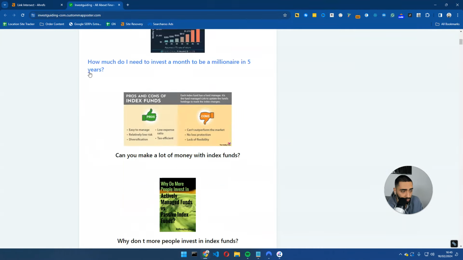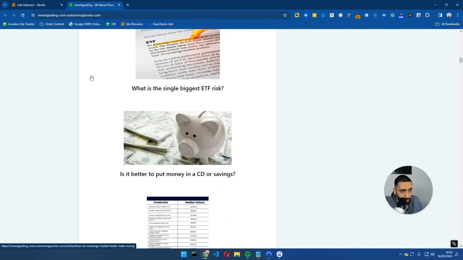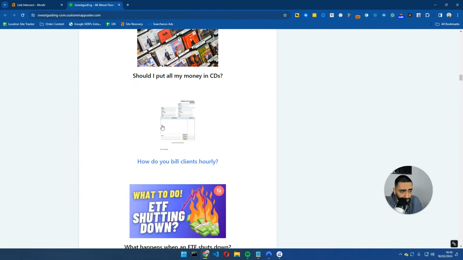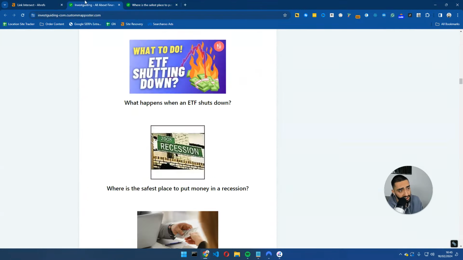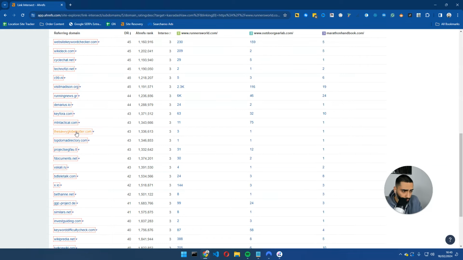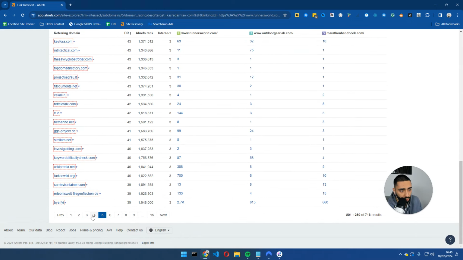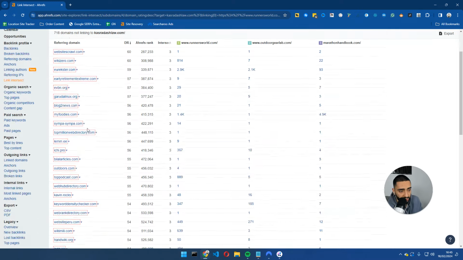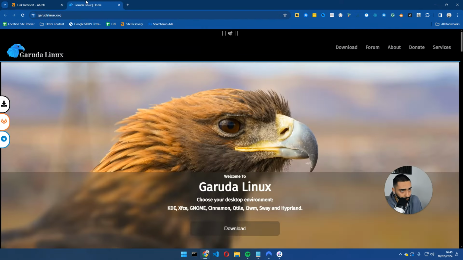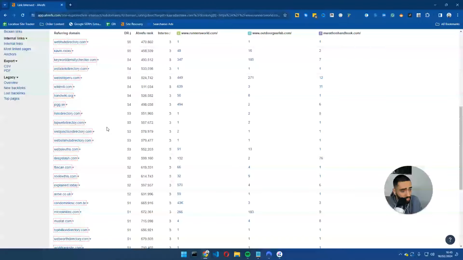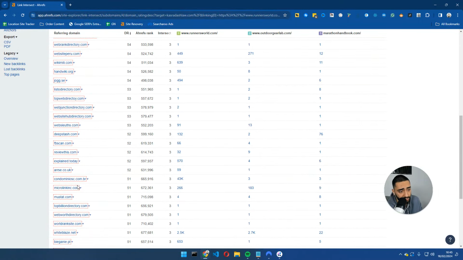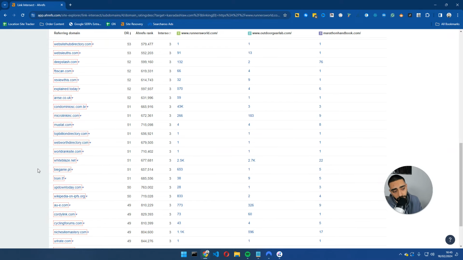Investing guide. This might be a PBN, I'm not sure. This is an aggregator website, so I would ignore that. Try to ignore aggregator websites if you do come across them, because in some industries there will be a lot of aggregator websites. But what we're looking for is essentially websites that are linking to all of our competitors. There is some form of traffic and a little bit of DR, and those are the links that we would want to be doing outreach to.